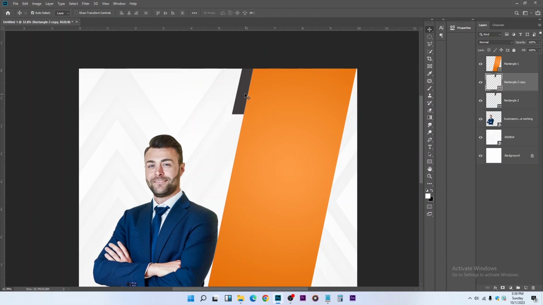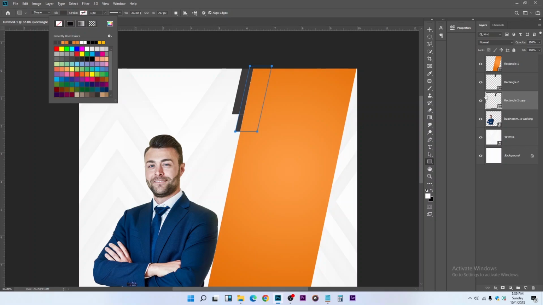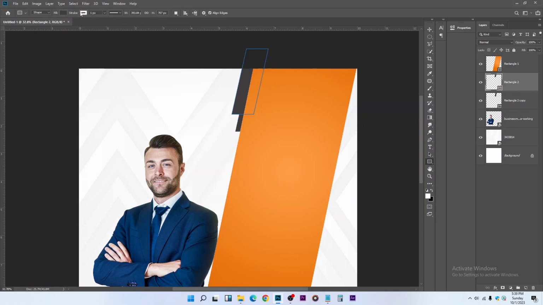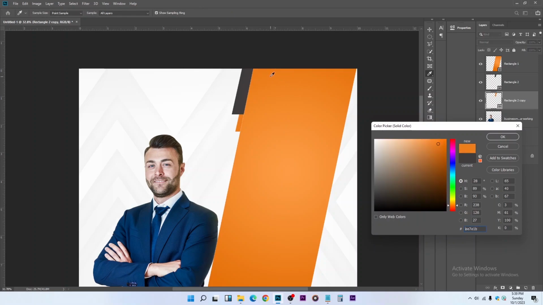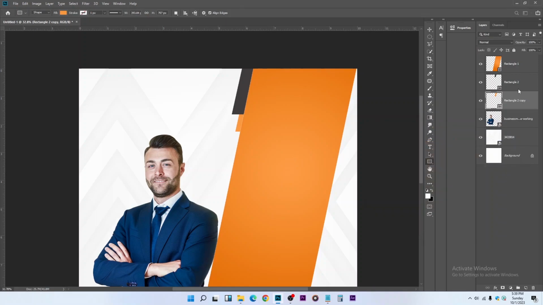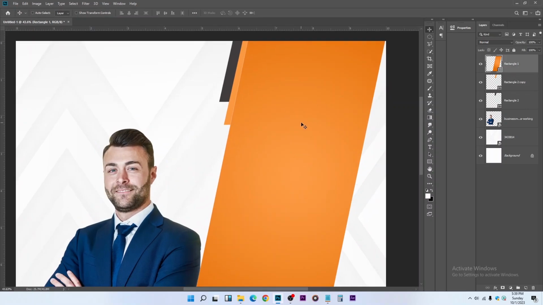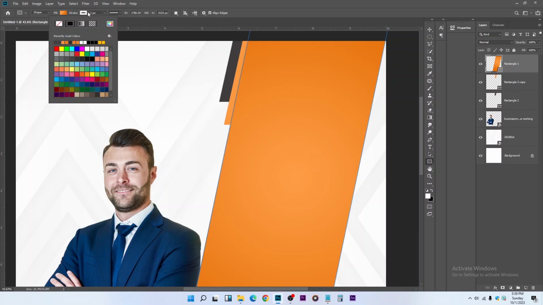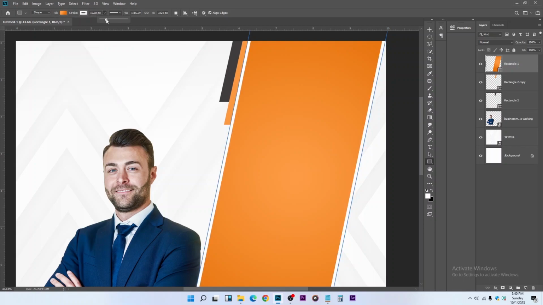So Ctrl J to duplicate it, bring it down, pick rectangle 2, make sure this layer is selected, then go to this and remove the stroke. Go to this one also and remove the stroke. Okay, so let's change the color for this second one. Let's pick a different color from somewhere here. So this is it. Select this larger rectangle, then go to layer settings, then expand this stroke a little. This is cool.